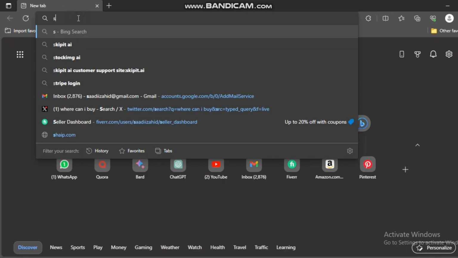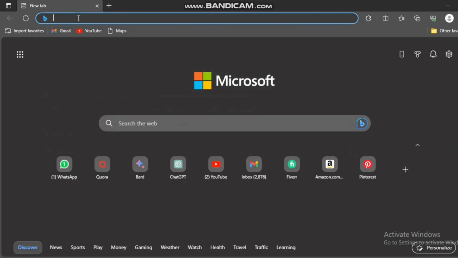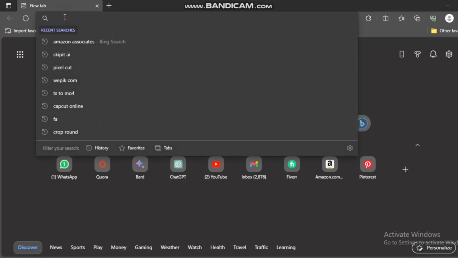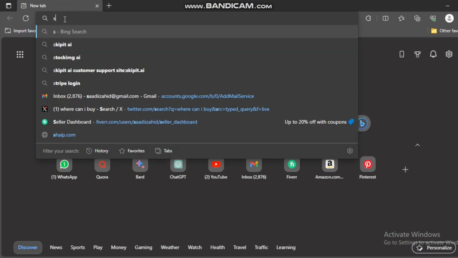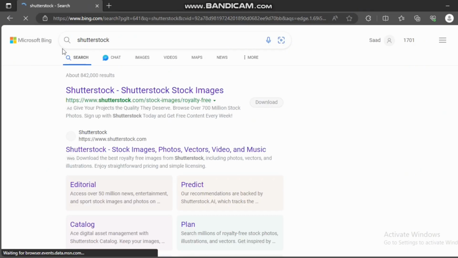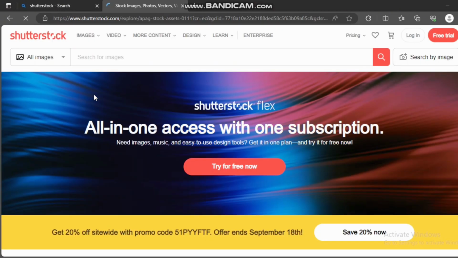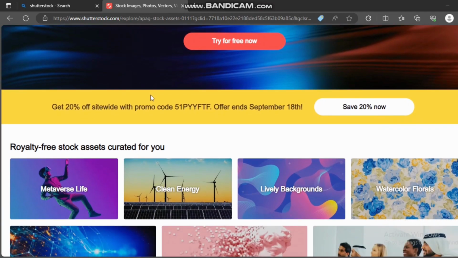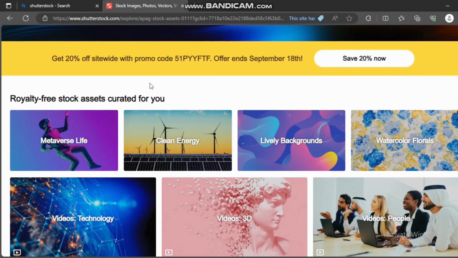In this video I am going to tell you how you can easily download any HD image without watermark. So let's go to the Shutterstock website. Okay, and this is how the Shutterstock website looks like.